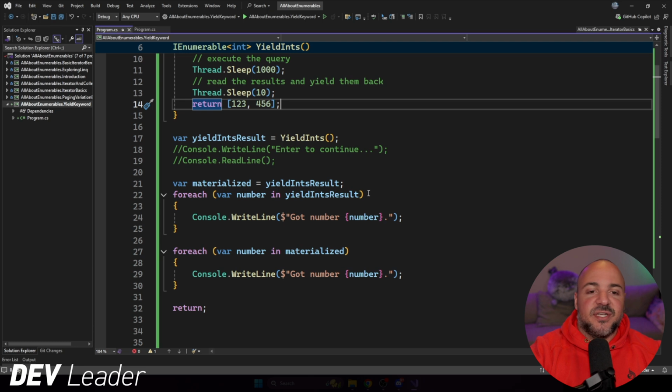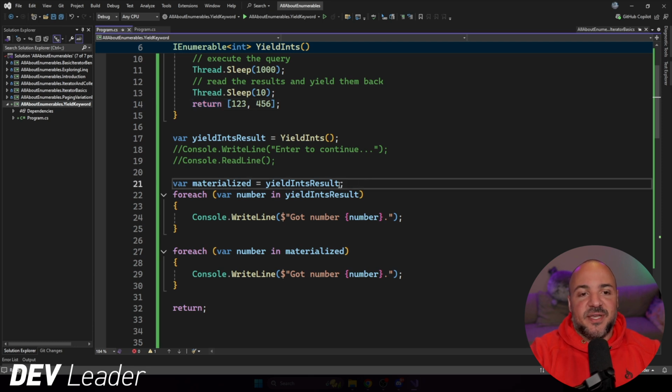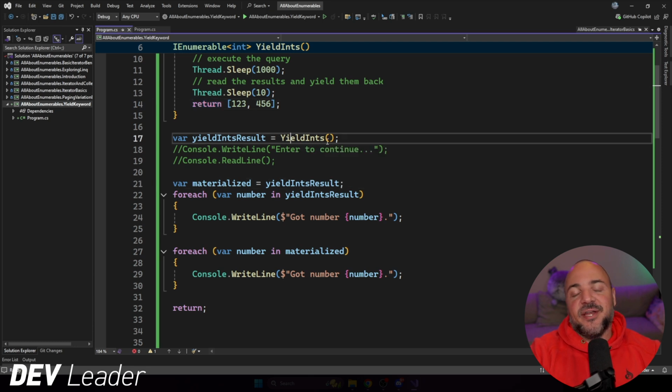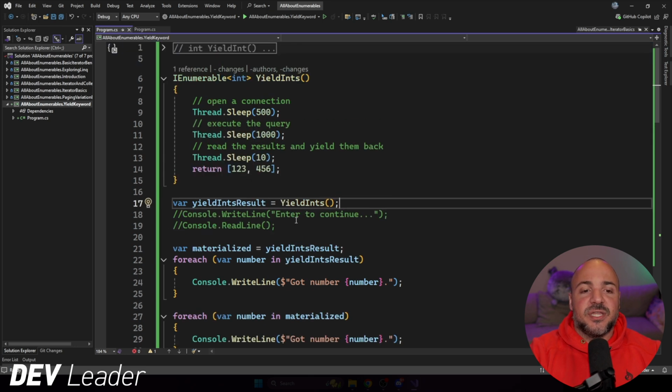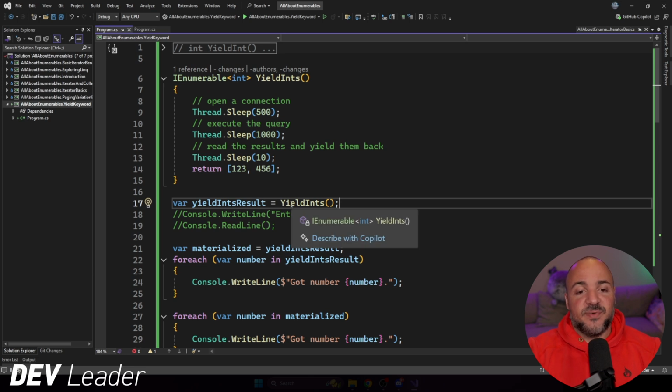The reason that this is confusing, and I just wanted to call it out, is because if you were looking at a method, I know I called this one yield ints, so you'd want to trust that it's truly yielding them back. But if you look at the return type, if I hover over this, we see it's an IEnumerable of int. What we cannot tell from the outside of this method is whether or not it's truly an iterator or if it's going to return a fully materialized collection.